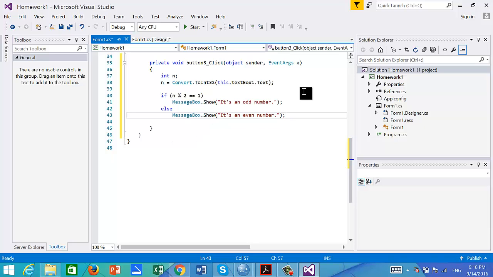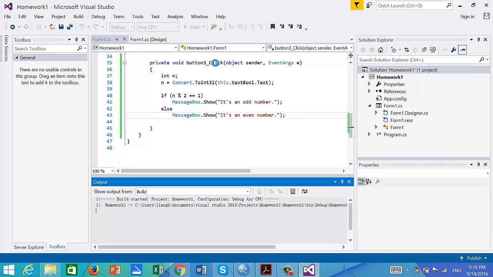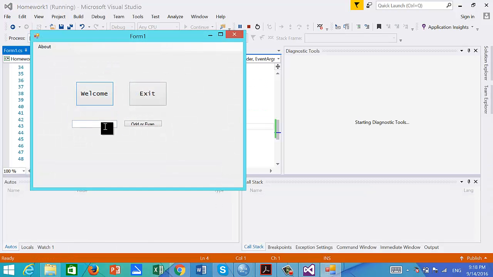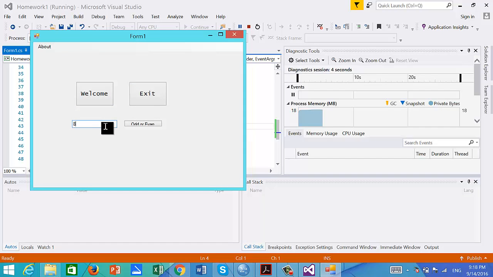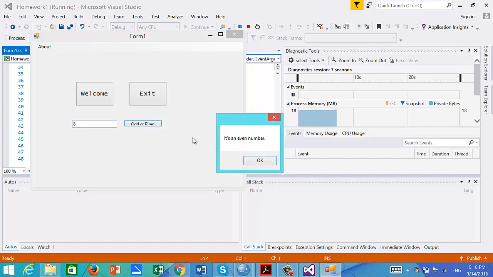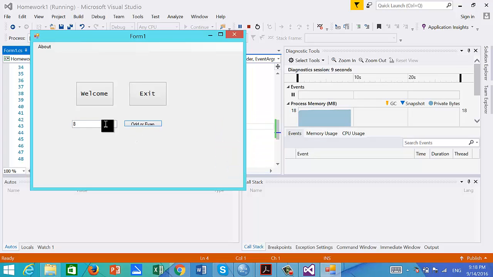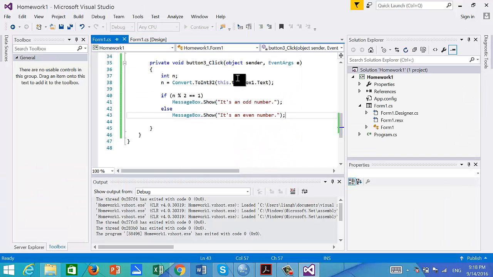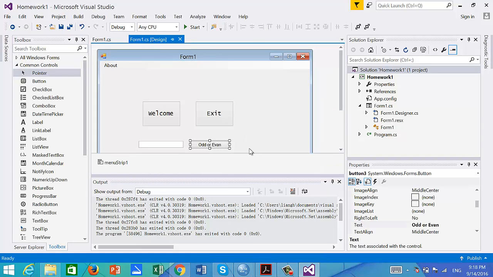Okay, that's it. Now let's test this program to see whether it works. Now I enter a number 8. I click odd or even. Okay, it's an even number. It works great. If it's 81, it should be an odd number. Okay, it's an odd number. So it works perfectly. So that's how you create a program and use the user input to make some simple decisions.